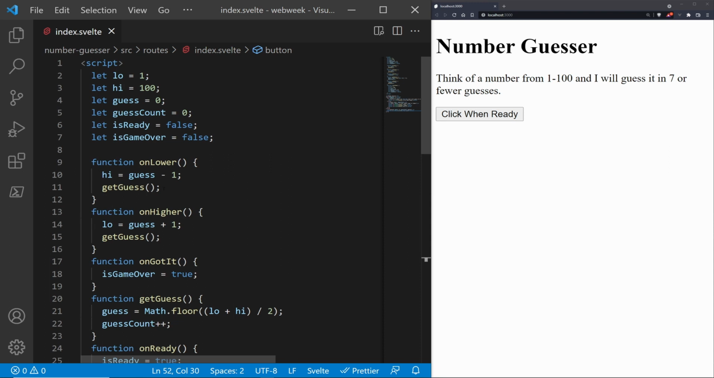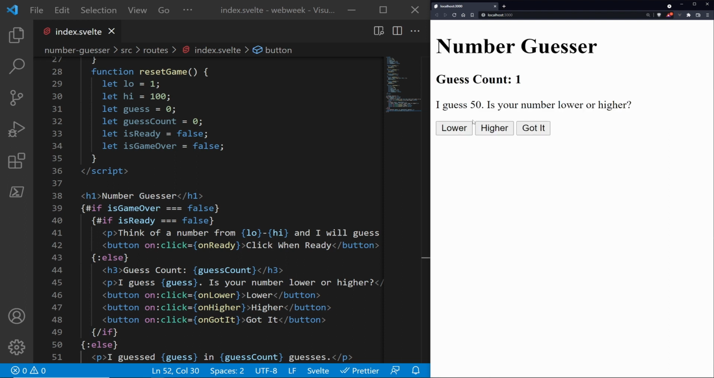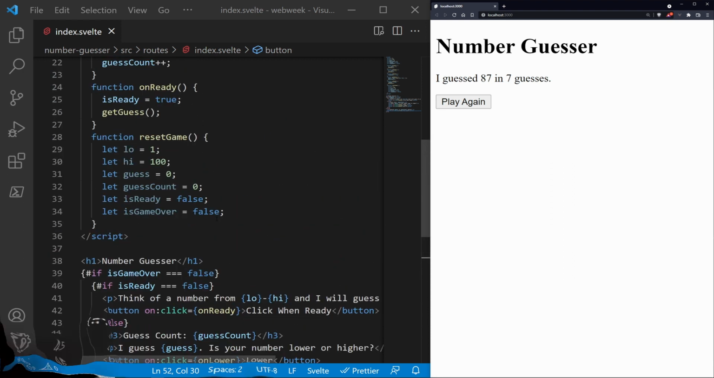I think we're done. We could put a little bit more space in here to make things a little bit prettier and readable, but let's see if the logic works. So this time let's do, I don't know, 87. So we'll go higher, higher, lower, higher, higher, higher. Got it? Guessed 87 and 7 guesses. Play again? Sure. And did I not set that up? I did call reset game.